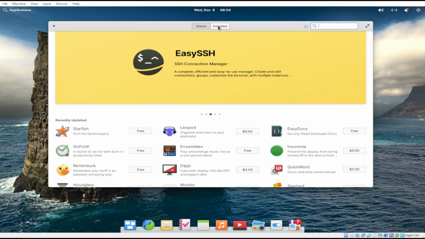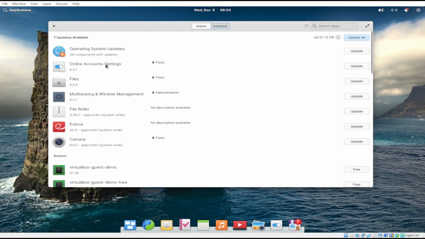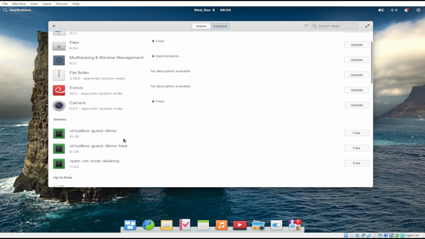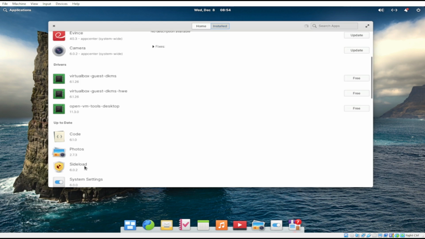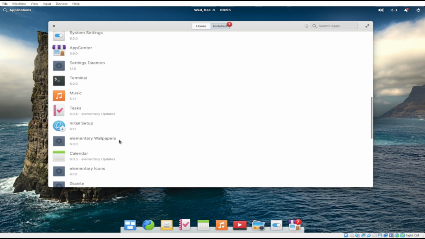You can also find here installed. These are the different applications installed. So operating system updates, as you need to update this particular operating system, online accounts, files, file roller, events, camera, and so on. So code, photo, side load, system settings. These are all the different default applications that have been installed along with the operating system. Okay, setting daemons and so on, elementary icons.